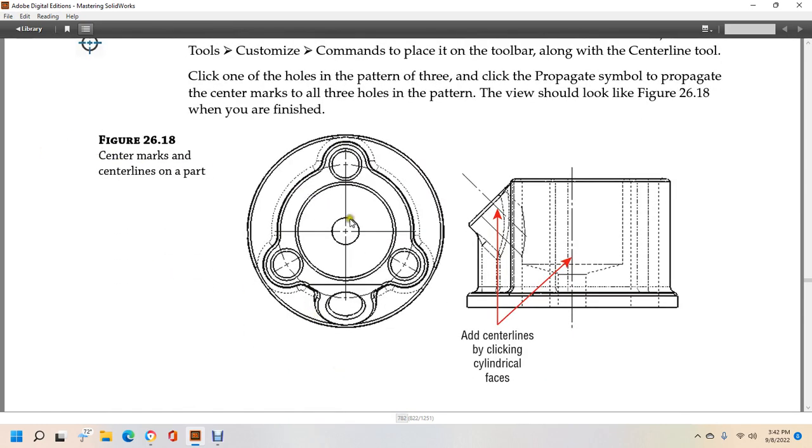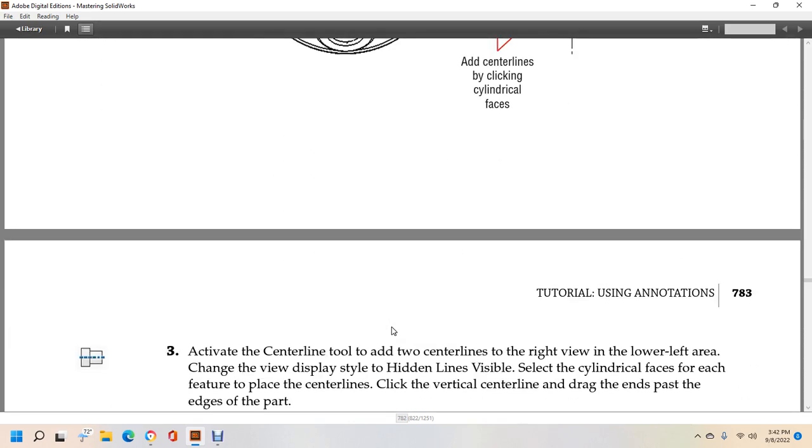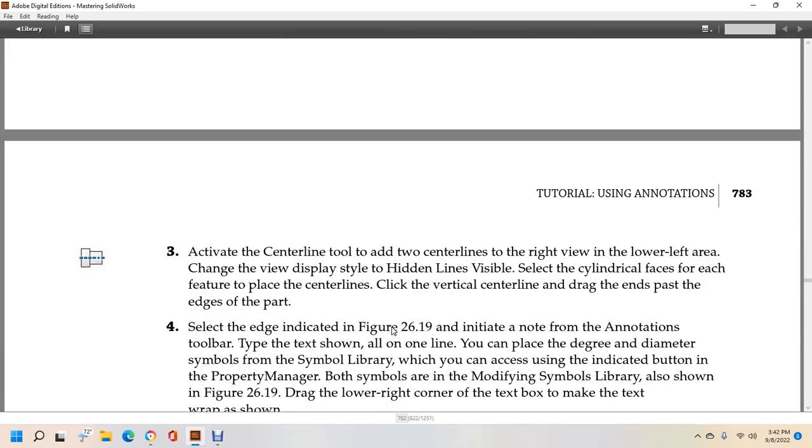Center marks and center lines on parts. Activate the center line tool and add the two center lines in the right view at the lower left-hand corner, changing the view display to hidden lines visible. Select the cylindrical face of each feature on the plate to create the center lines. Select the vertical center line and drag the end of the path to the edge of the part, as indicated in figure 26-19.